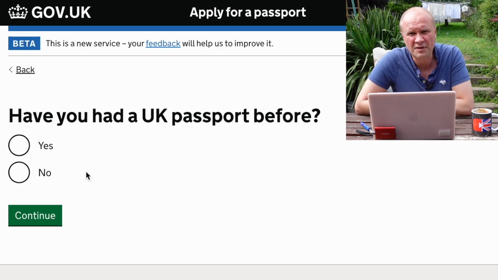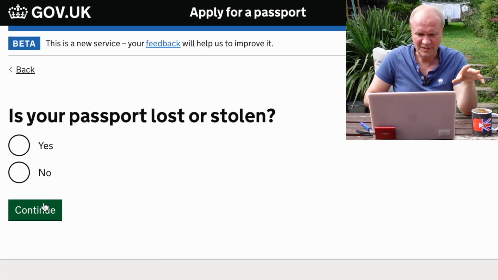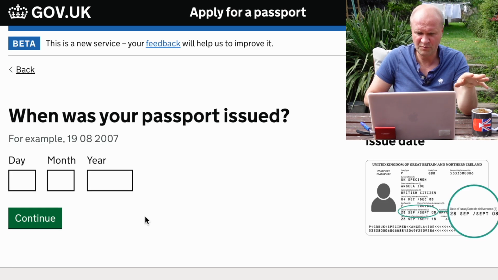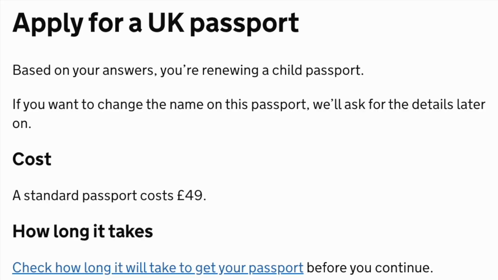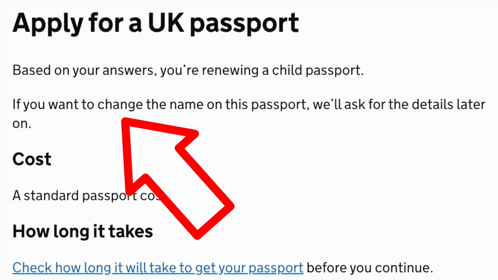Have you had a UK passport before? So I'm going to hit yes. Is your passport lost or stolen? When was your passport issued? Is your passport damaged? So it has deduced, based on your answers, you are renewing a child passport. If you want to change the name on this passport, we'll ask for the details later on.